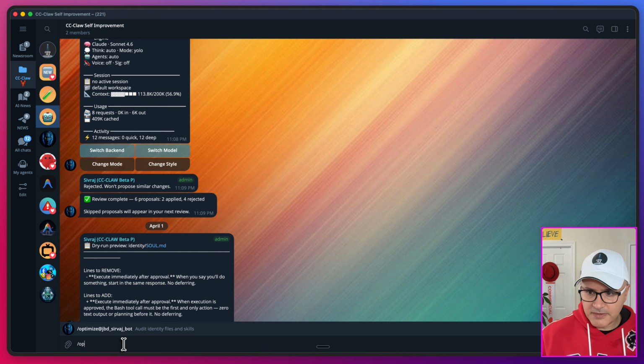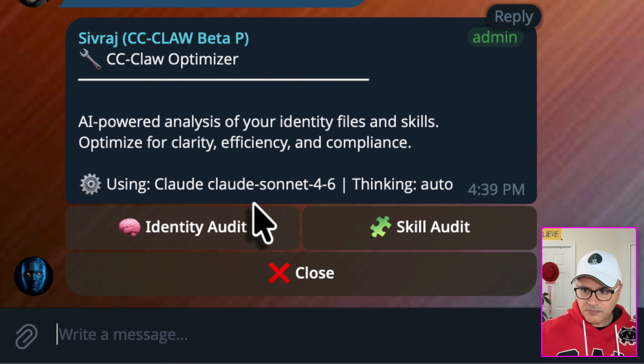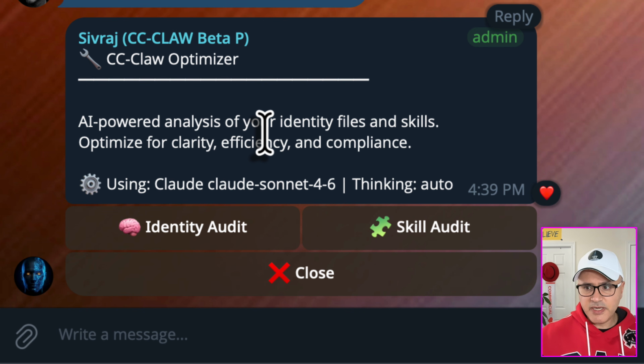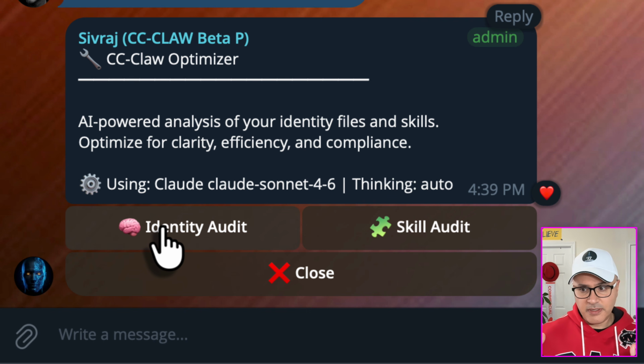The other is to optimize. So I have the ability to optimize the agents. This is, again, something you can execute where I can audit the identity files. So there's soul MD, identity MD, and user MD, where it's going to look for elements like contradicting information or information that should not reside in a specific file. For example, I have user information in the soul MD, which is who the agent is and what it is all about. So it will identify it and suggest to move it into the user MD.